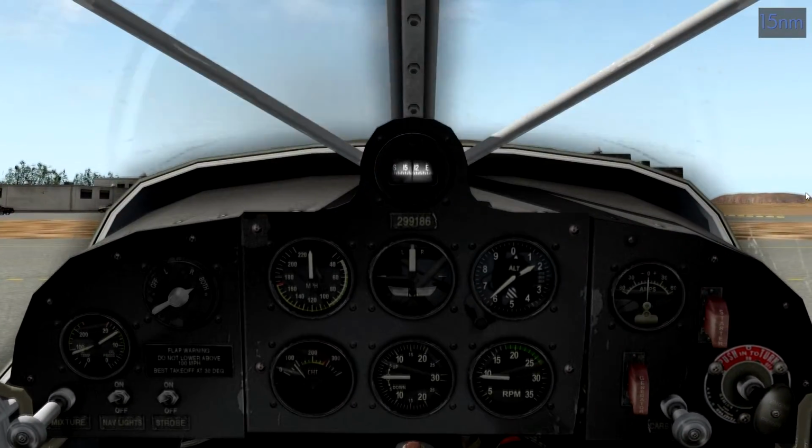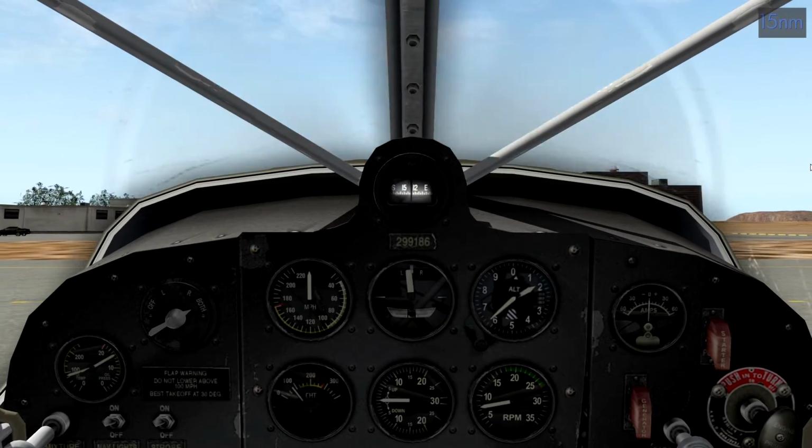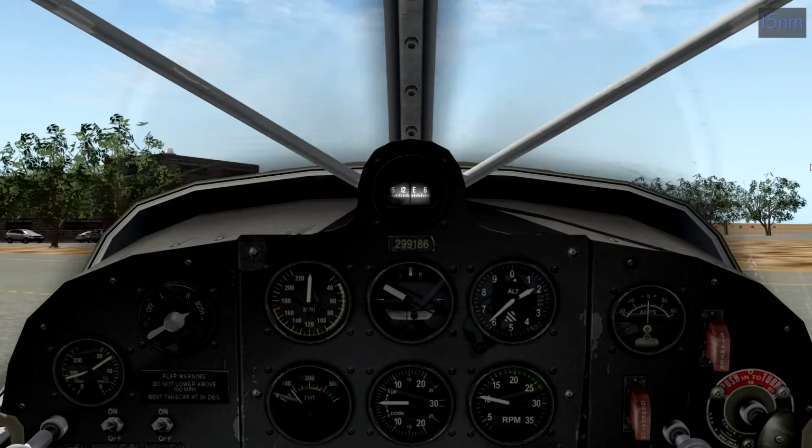I don't know much about this airplane other than when I flew it when I first got X-Plane a long time ago. It was a lot of fun. But being a tail dragger, I'm not very good with tail draggers yet. I just don't fly them often enough.